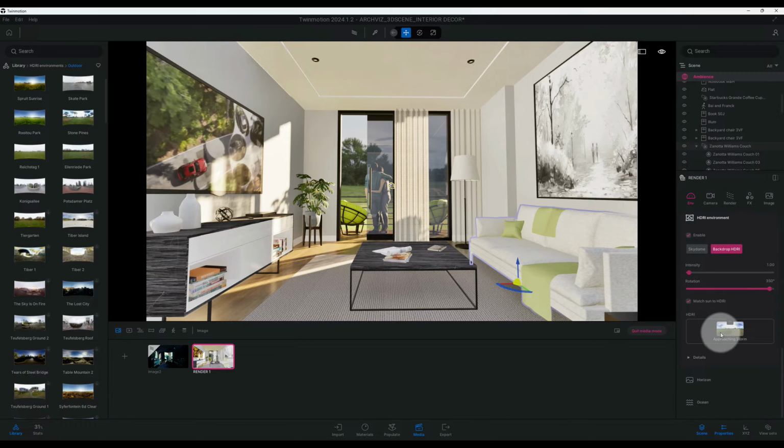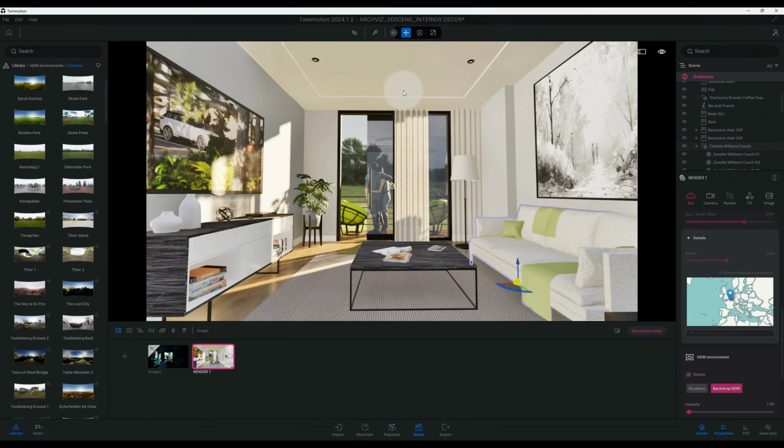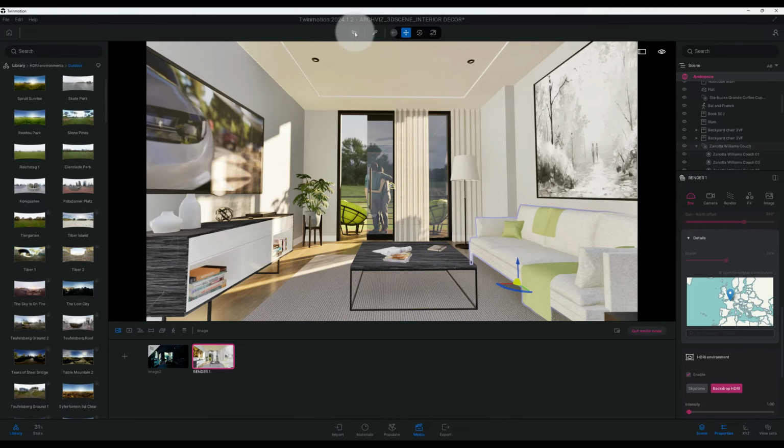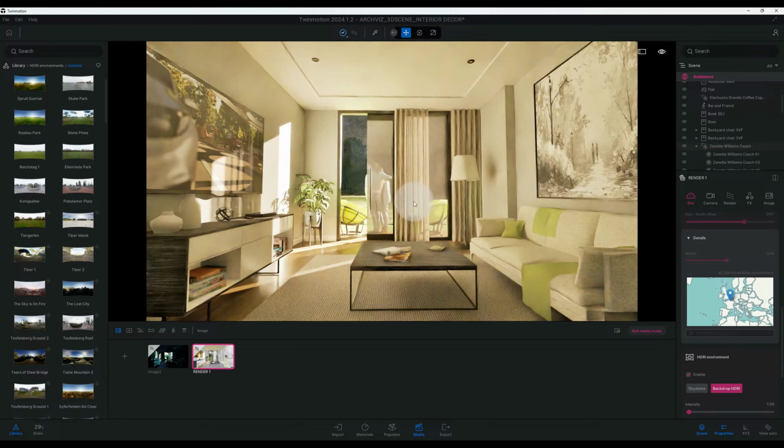Now I'm going to activate our path tracer. Let's click our path tracer here at the top. As you can see, it doesn't look very good, but that's okay. We're going to change some of these options as we move forward, and you'll see the results at the end.